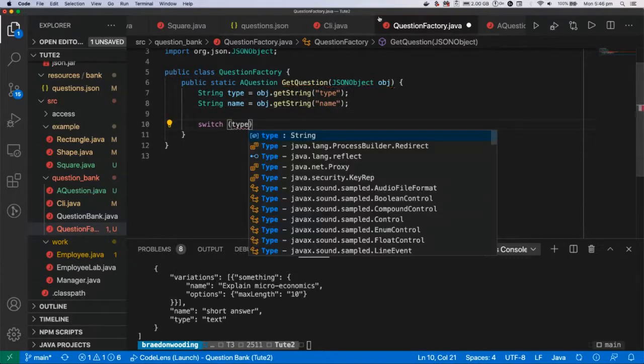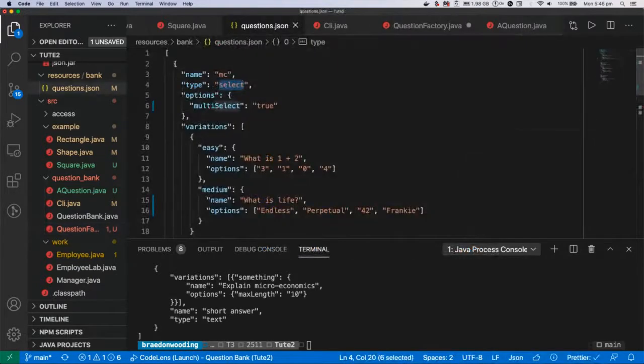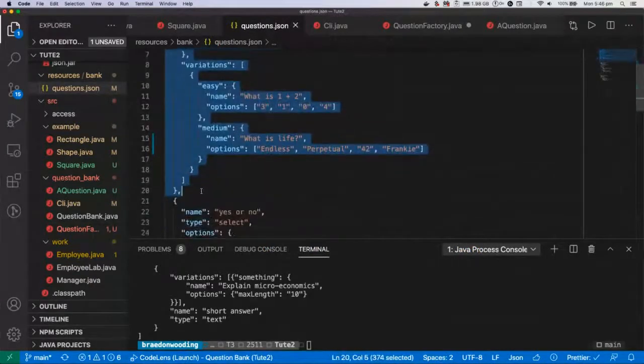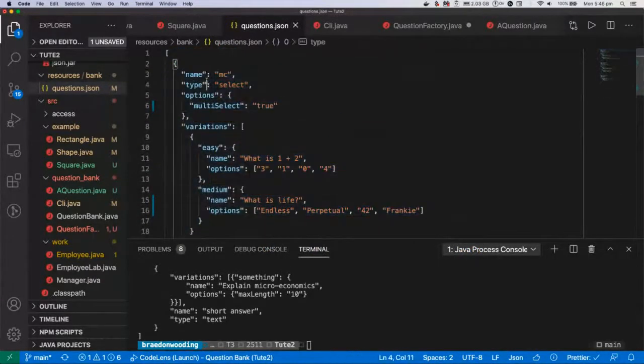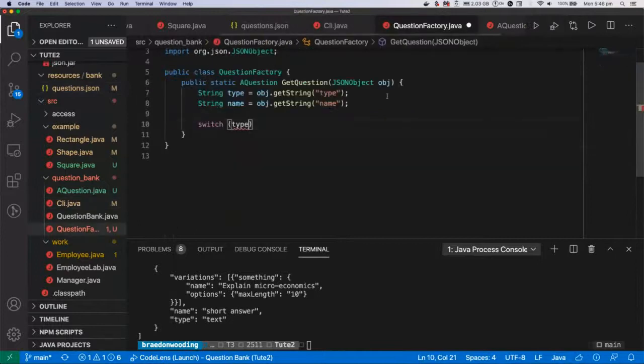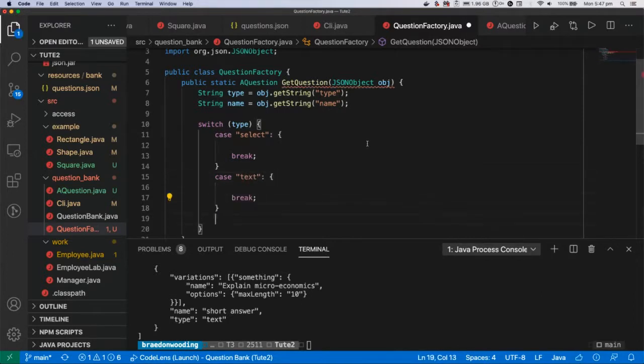So basically what we're doing is we're just reading from our object here, and this is the object we have. We're just going to read the name and the type. And then we're going to switch on the type and say, hey, if the type is select, then we want to do some custom logic. If the type is text, then we also want to do some custom logic. And then we're going to basically have what's called an else case, so in this case, a default. And if it's default, we're going to throw an exception, the unknown type.